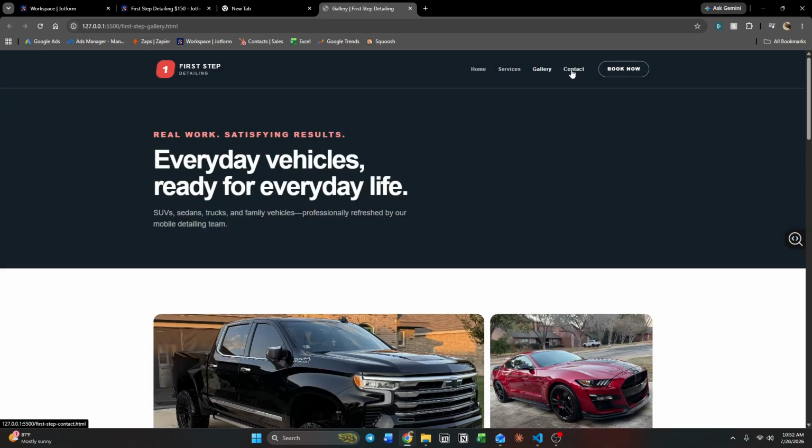I need to remove this contact form from the header. And I'm going to show you, if you don't know anything about a website, you don't know anything about programming, what you can do to figure this out. So we need to remove this thing from our header.